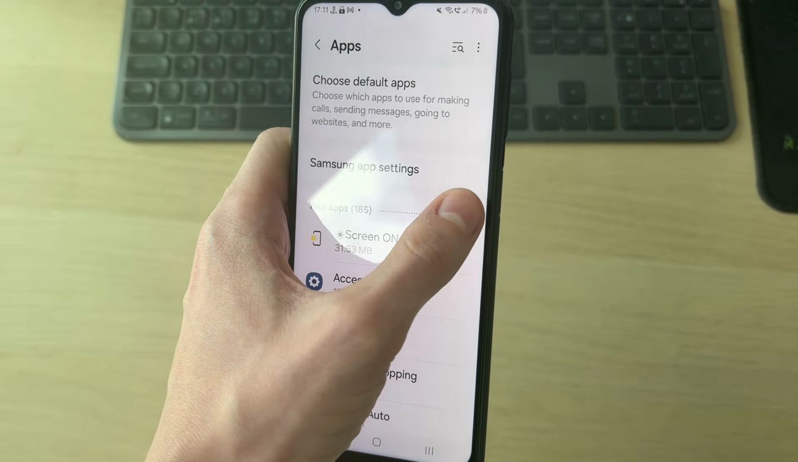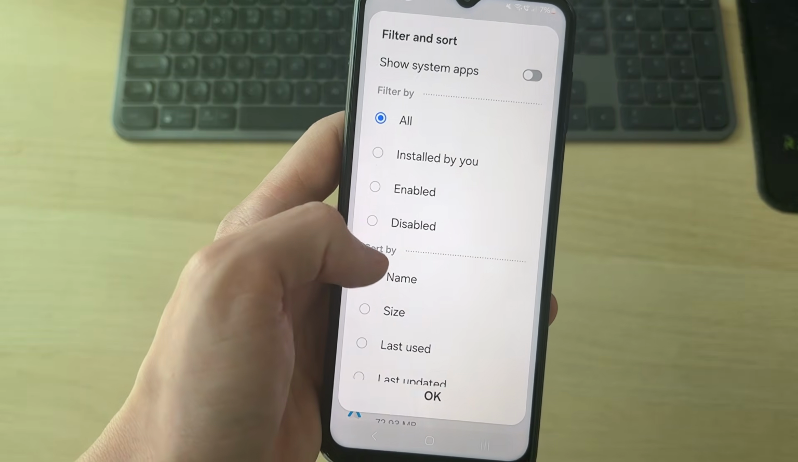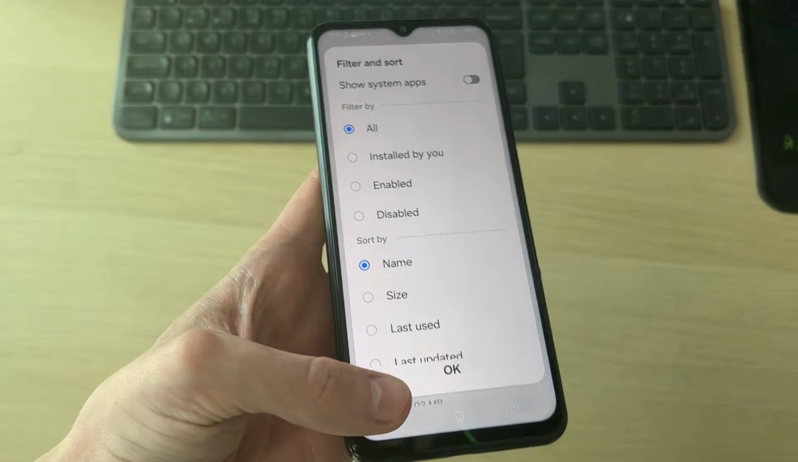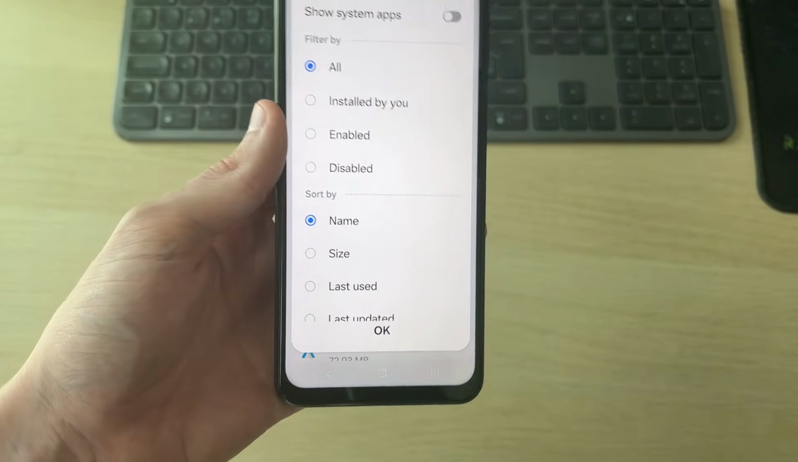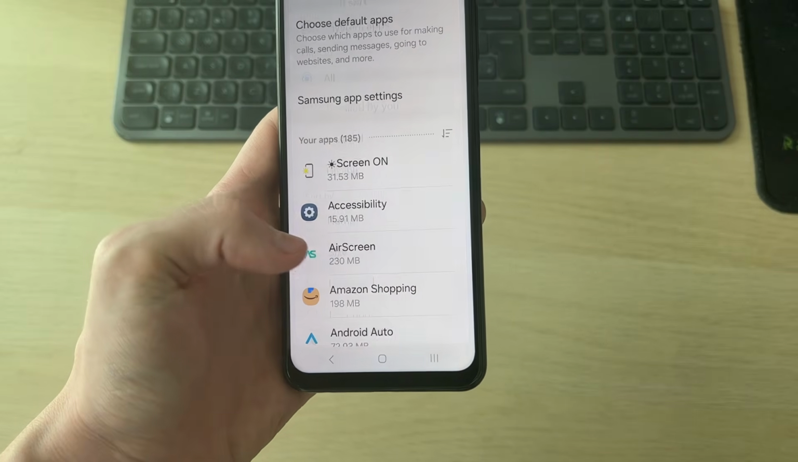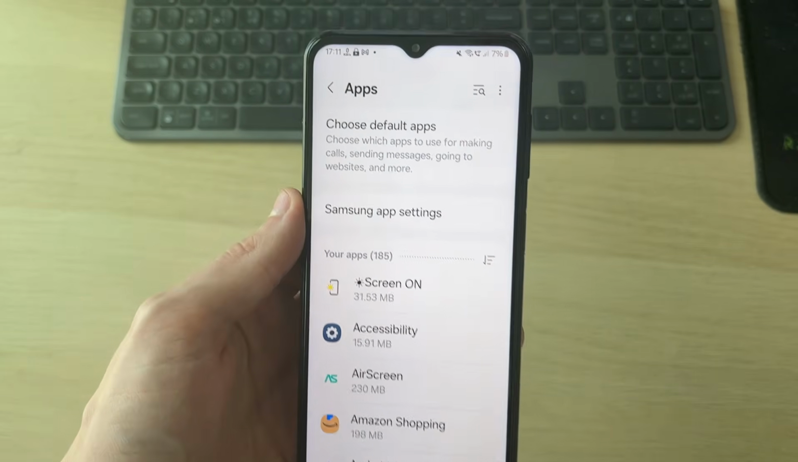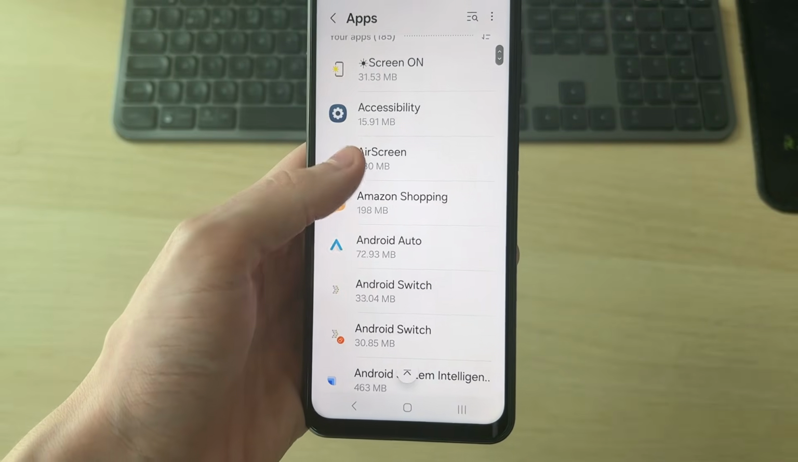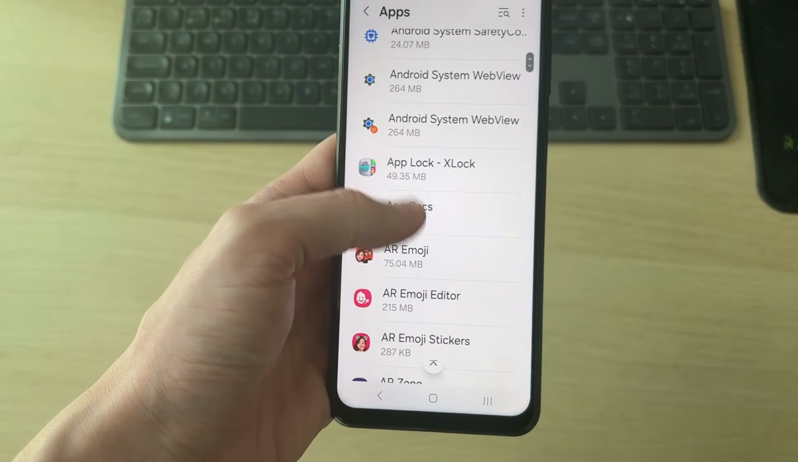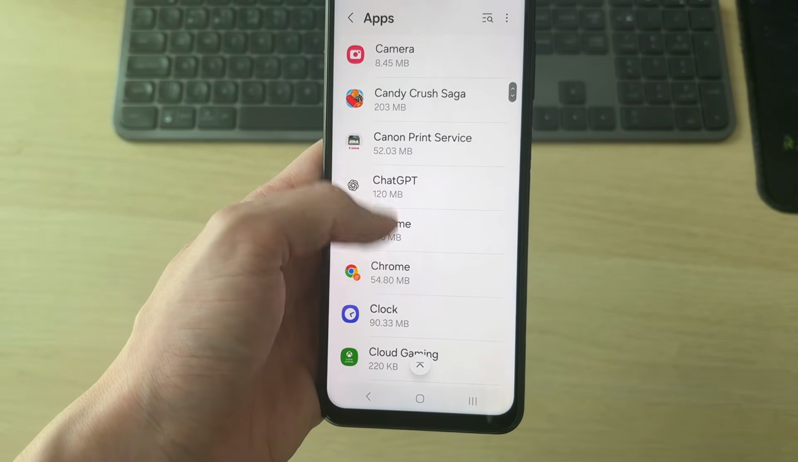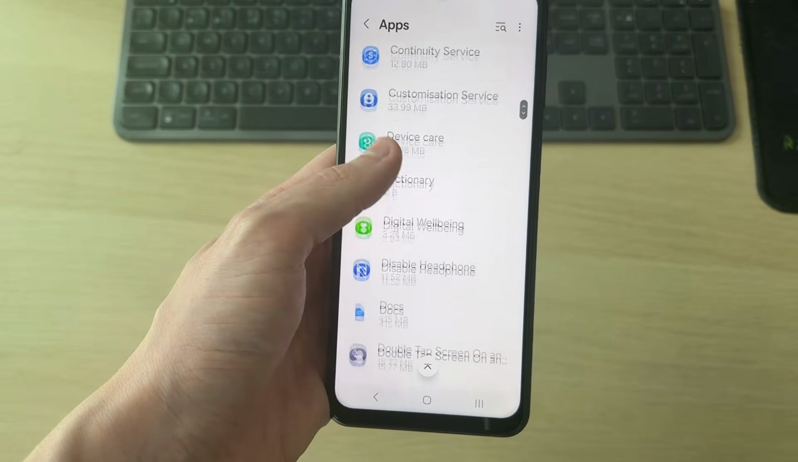To the right here, you can press to sort. And if you're trying to free up space, you could sort it by the size. And you can then easily identify apps which are taking up lots of space on your device. And you could then uninstall them. If you're just looking for something specific, you can press the search in the top right and search for it, or you can just scroll down here until you find the app you want to delete.